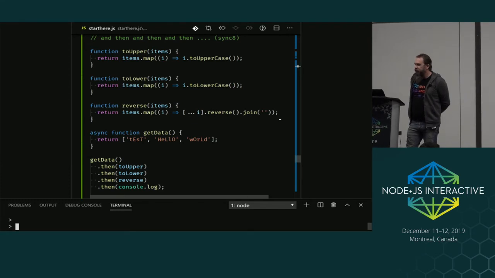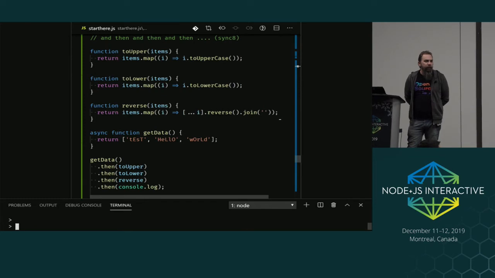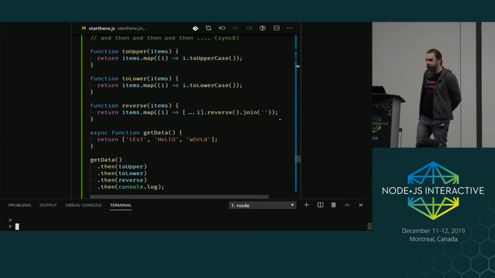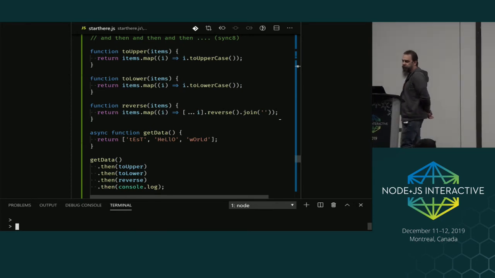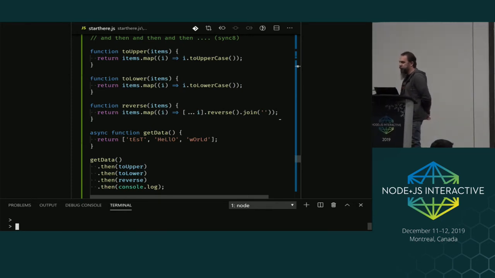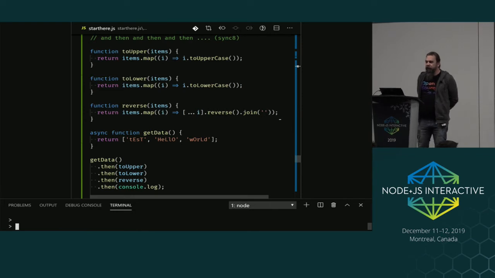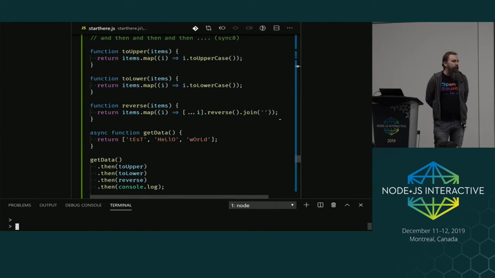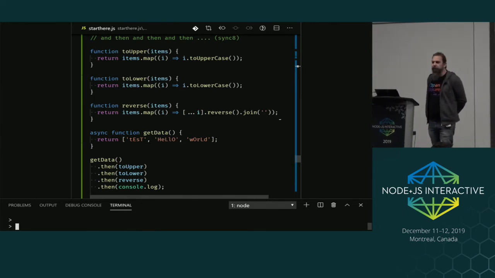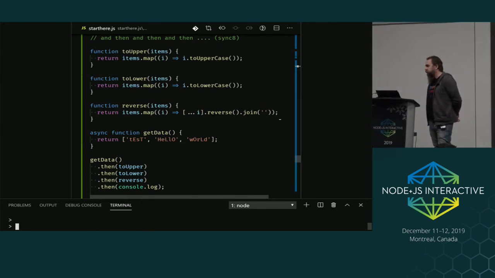Don't use it. What we typically find when people have these long dot then chains is that they are being used to basically make the code readable, and they typically end up being used for flow control of synchronous code. So in this particular case, this one's pretty contrived, but we see this all the time. We have two upper, two lower, reverse. We're basically just isolating functionality into individual functions, and then we're going to chain them together with dot thens. This is absolutely pointless.